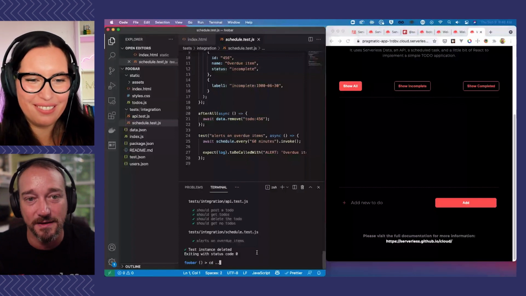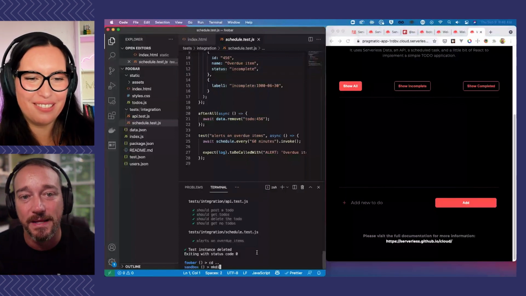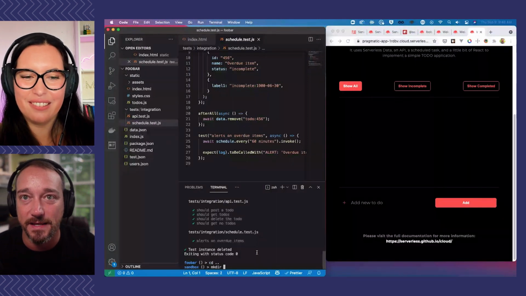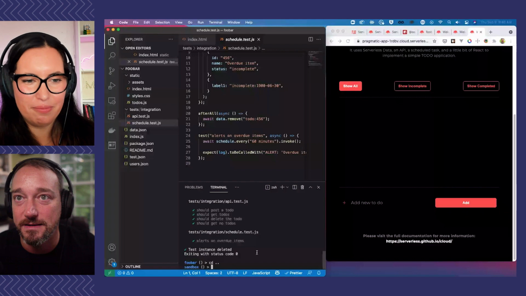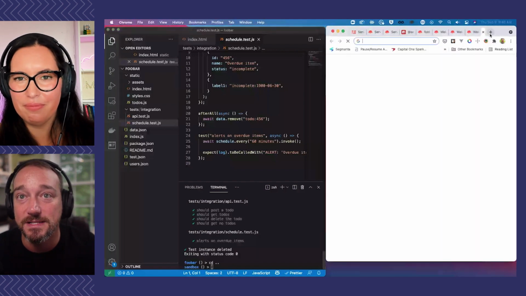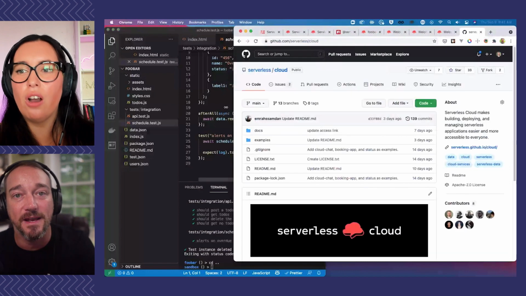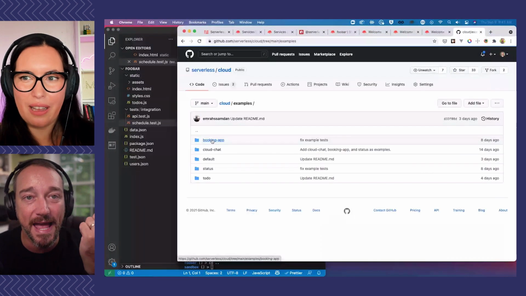If we started a new app, you can actually clone apps. I can show this here. Let's go to GitHub/serverless/cloud. We've got some example apps in here. So we have a booking app, and we have a cloud chat.